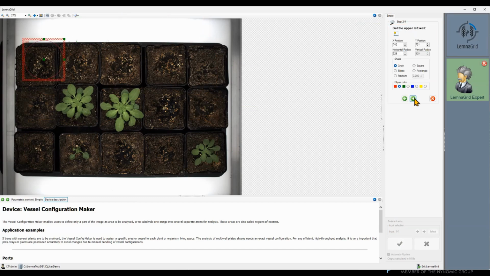Now we place the top left region of interest over the respective pot. At this point, we also define the shape and size of all regions of interest. For the shape, we have these options: circle, ellipse, square, rectangle, and freeform. Freeform is the interpolation between the other shapes driven by a parameter.